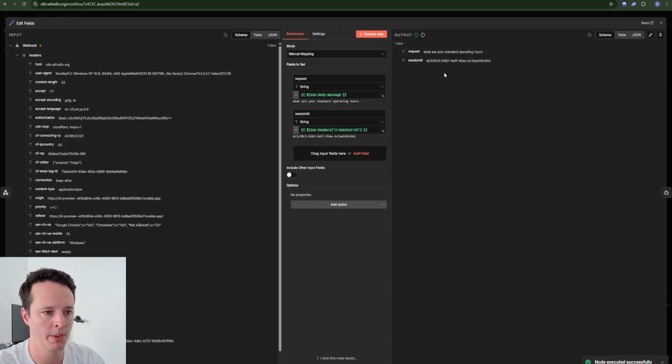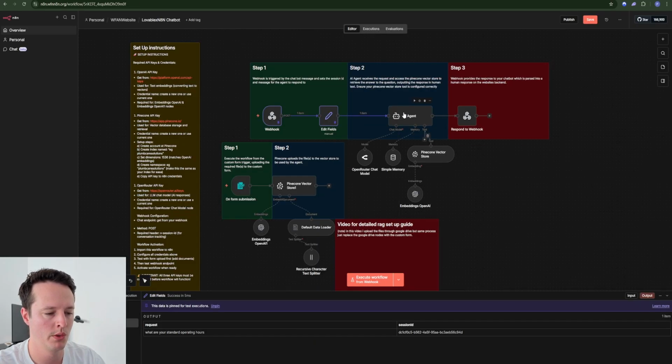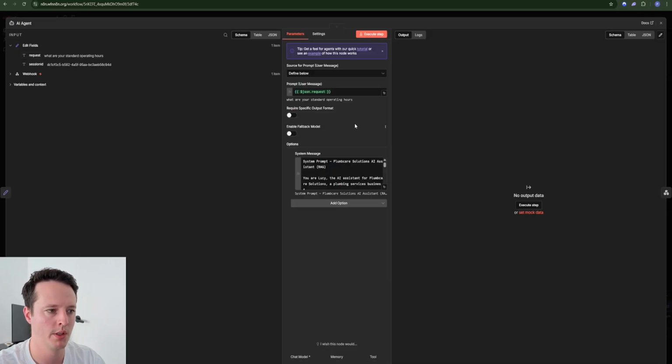So we'll execute this step here, and then what we can see is the output here. We now have our request and our session ID. So we'll pin that one and we'll go to the next step, which is within our AI agent. When we're setting up our AI agent, we need to have our prompt, so our user message, as well as our system message. Our prompt is going to be the question that our customer is asking. So we set that here in the edit fields with our request. You would just drag and drop that into there.